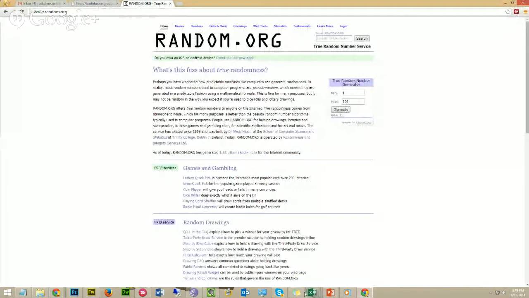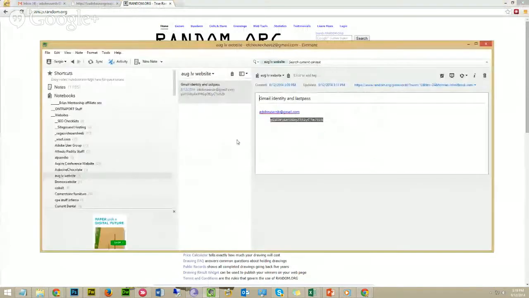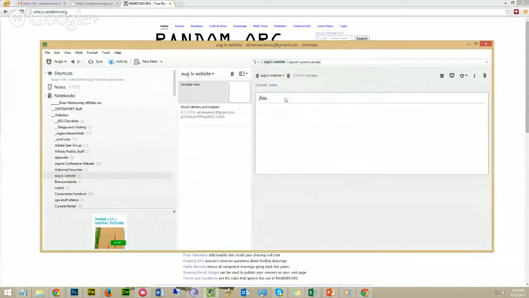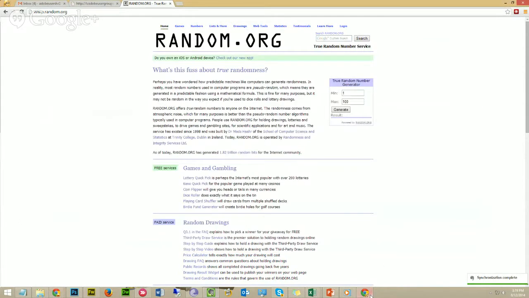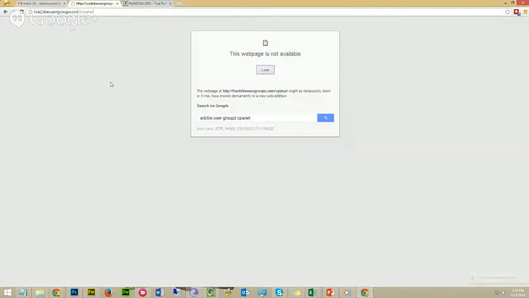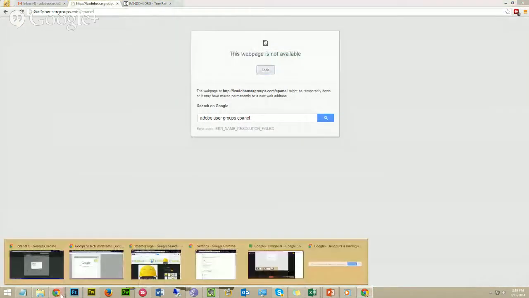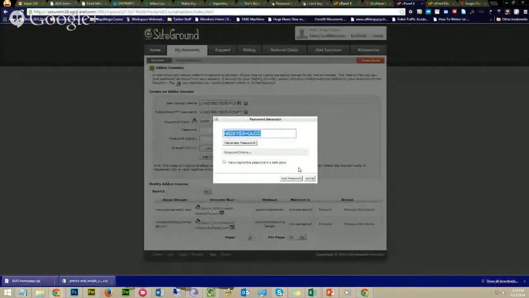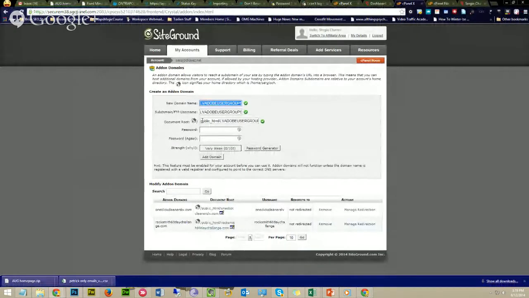So we'll put it down in Evernote again. So I'll make a new note here, and I'll say my cPanel. Then I'll put in the password there. I'll put in the domain, LV Adobe Users Groups.com, right? That was the domain? My God, I'm all over the place. That's part of being a web developer. So let's go and find it. Boom. Cancel. So it is LV Adobe User Groups.com.